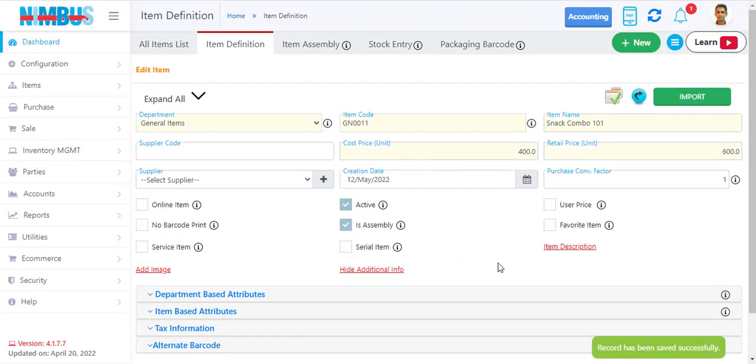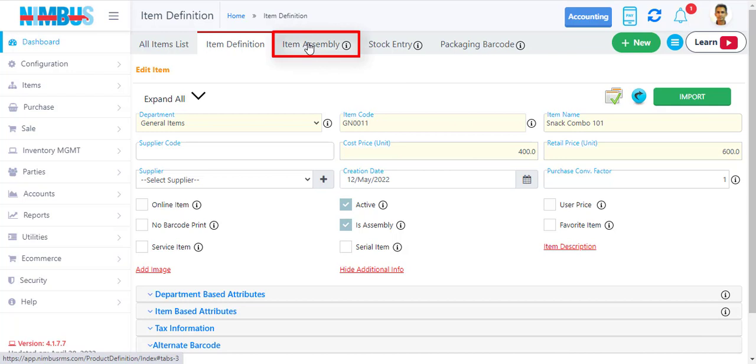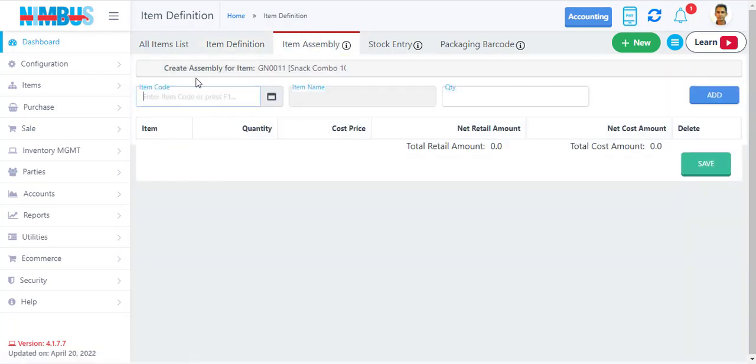Currently this item has been saved as an assembly item, but its definition is not complete. You will see that the assembly tab is now enabled. We will click the assembly tab. Now the item is displayed here. We will add its child items here one by one.